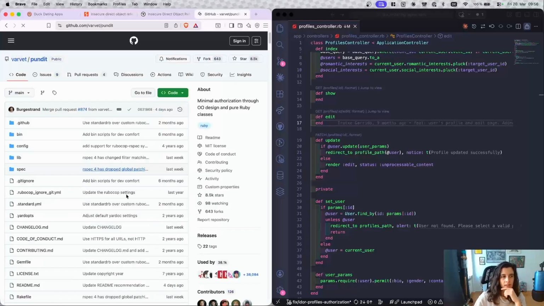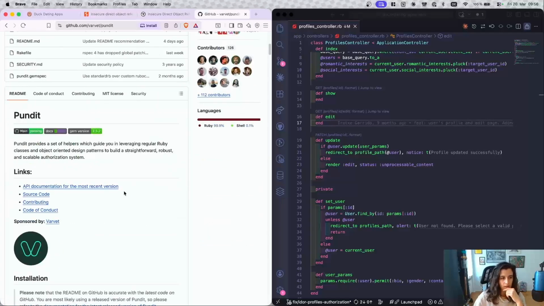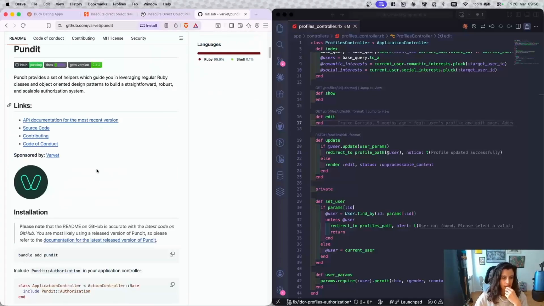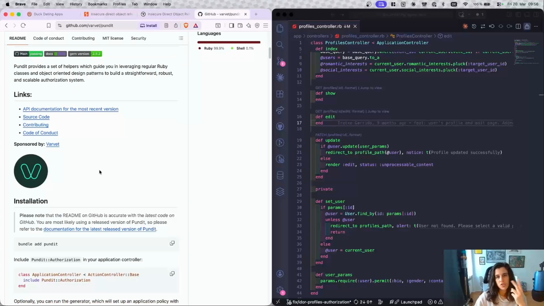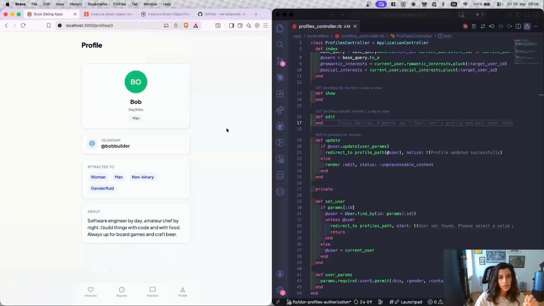With Pundit, we can create authorization systems. We use two gems in Rails. One of them is Devise for authentication. Authentication means who are you? And Pundit, we use it for authorization. Authorization means what are you allowed to do, which are two very different things.